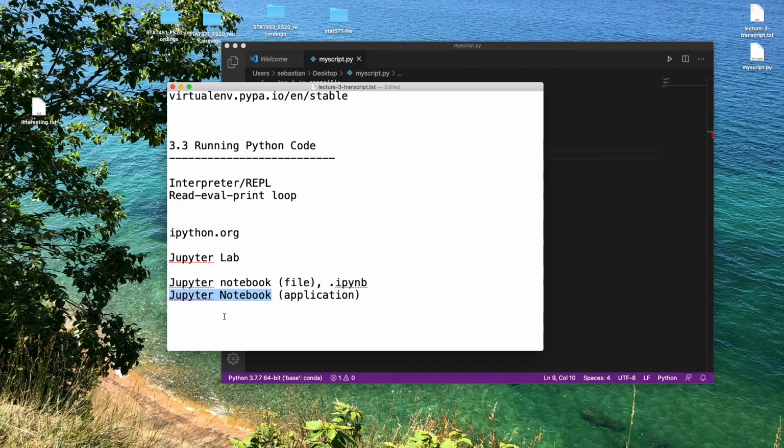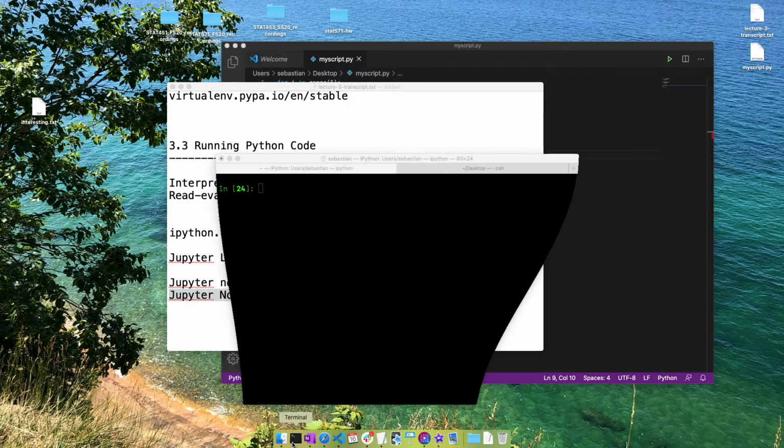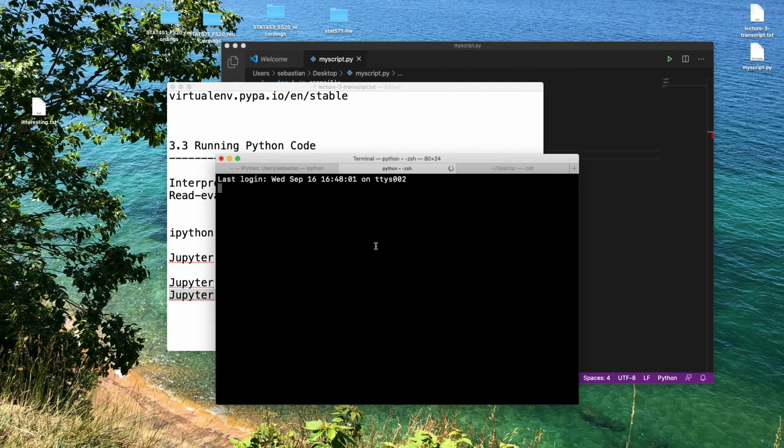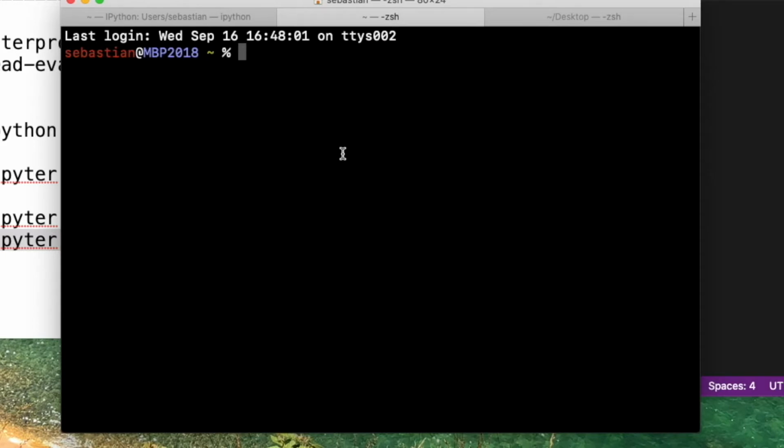So for that, let's go to the terminal. Once you have Jupyter Notebook installed, you should be able to call it via Jupyter Lab. However, remember I just installed my miniconda from scratch, so it should not work right now. Yep, it's complaining. So we would have to install it first.